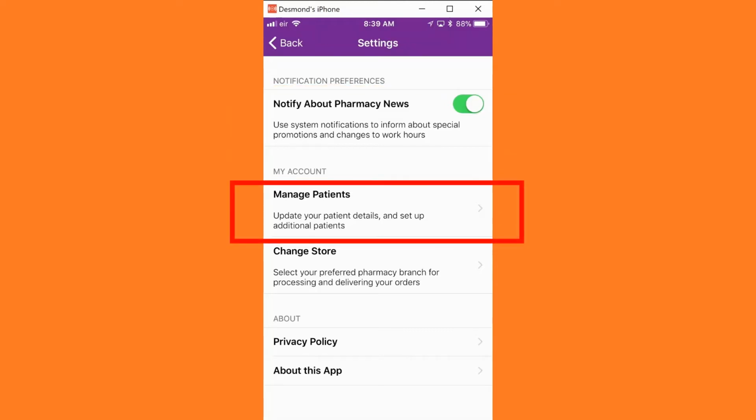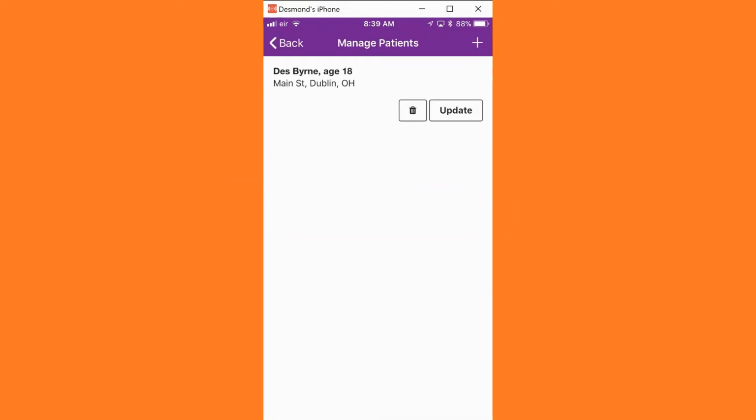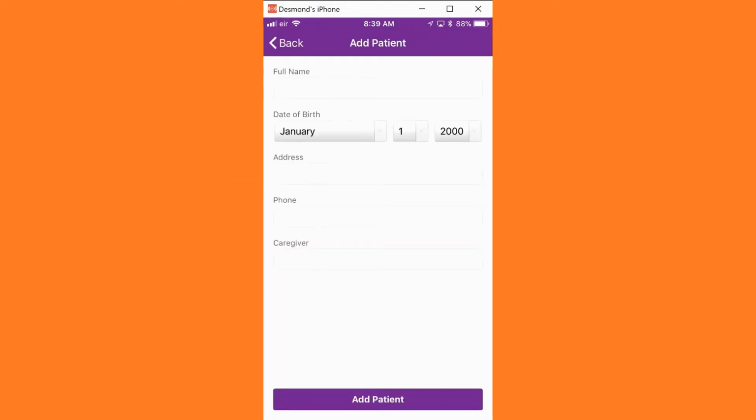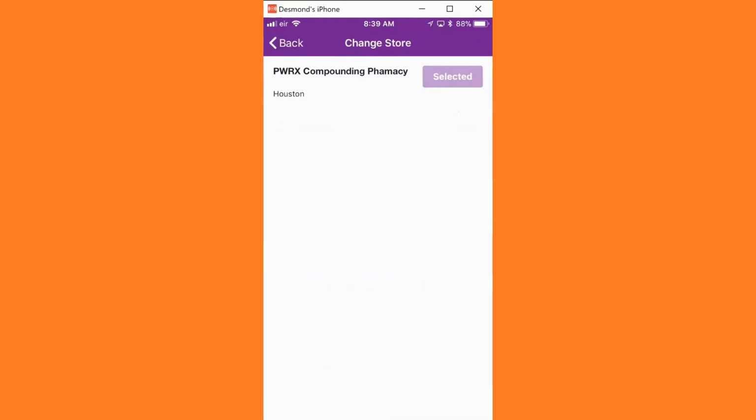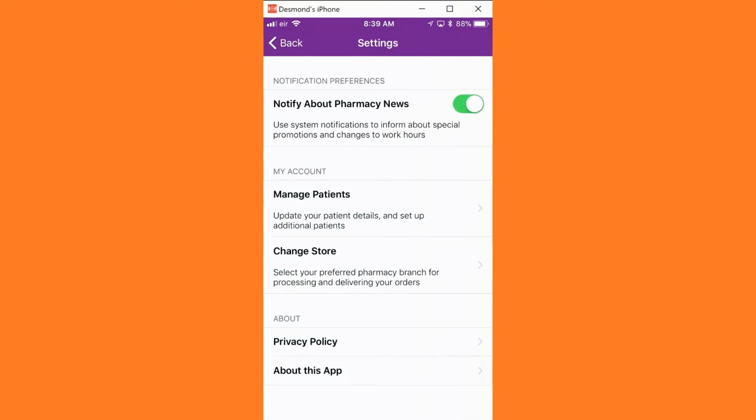Then there's account issues that the patient can manage. They can manage multiple patients here. So if they want to add additional patients, they can do so on this screen. If you have multiple stores, this is how the patient changes those stores. And at the bottom of the screen there's a privacy policy and details about the app.